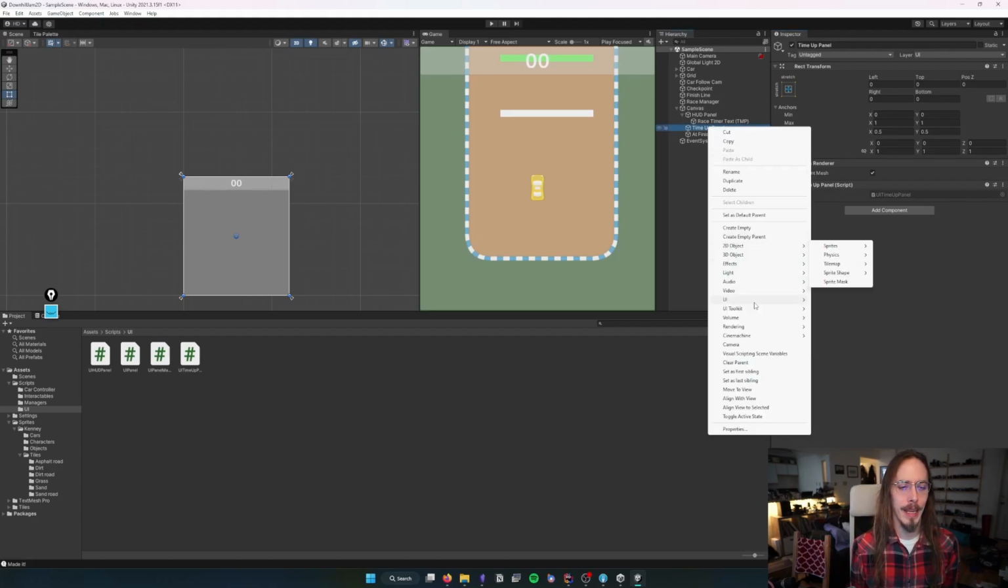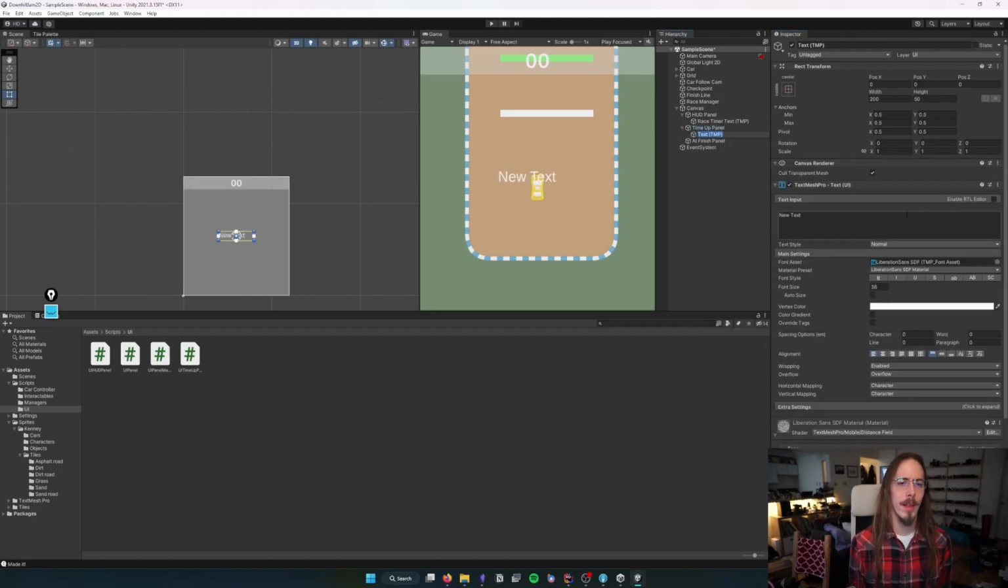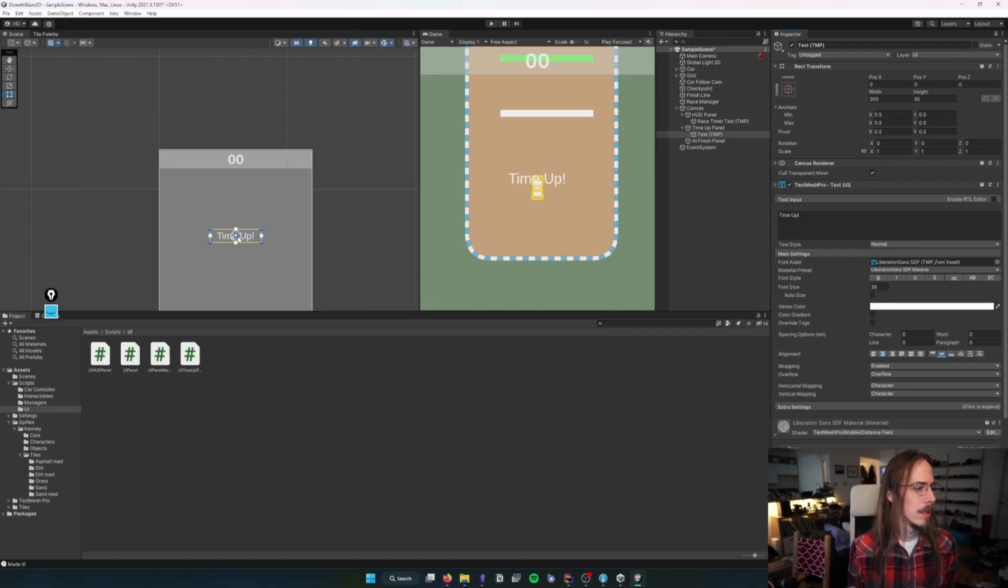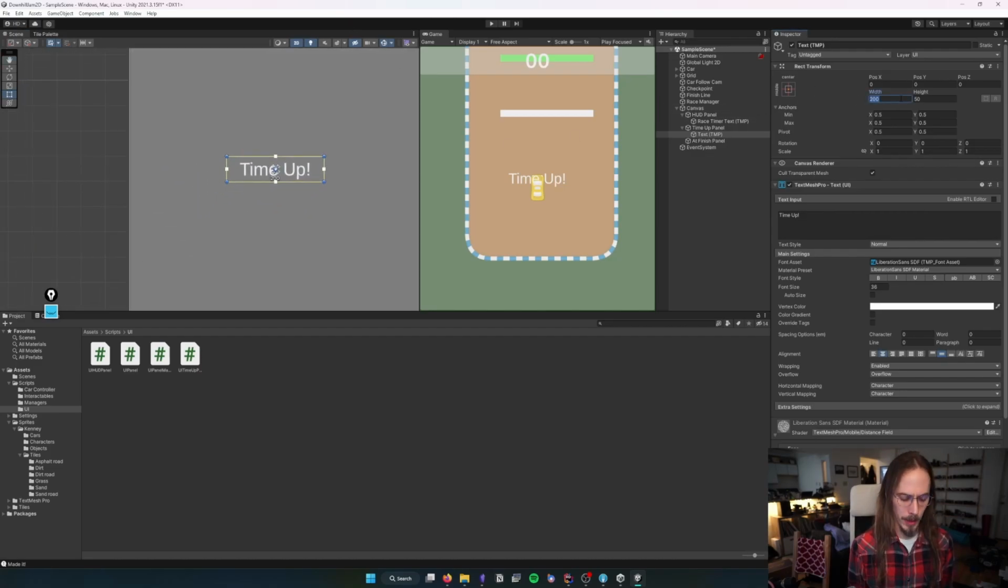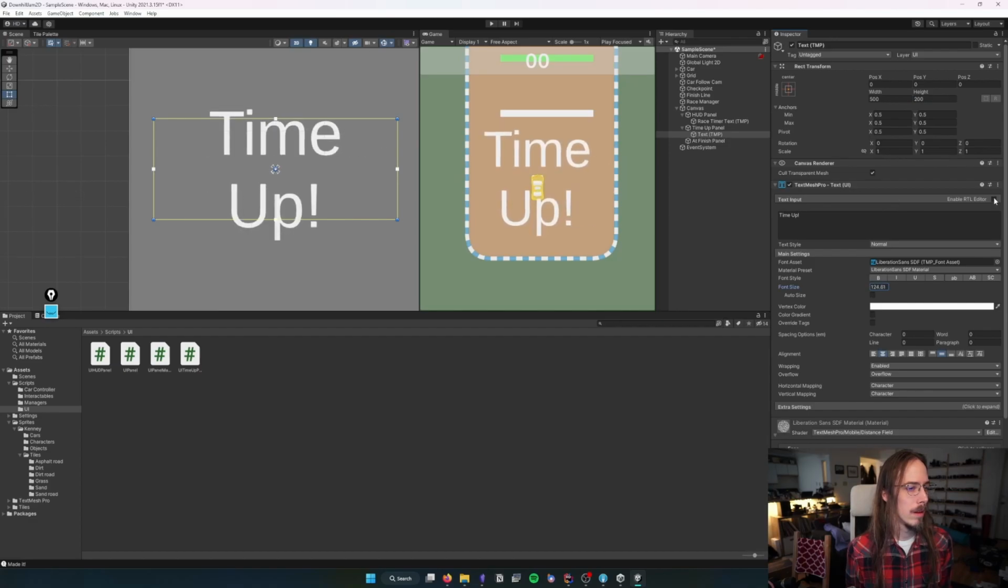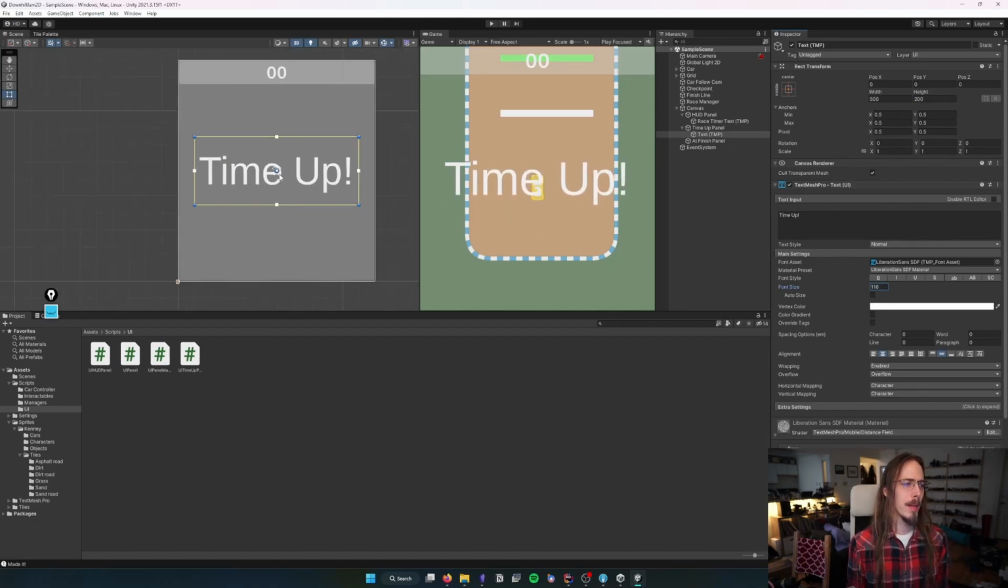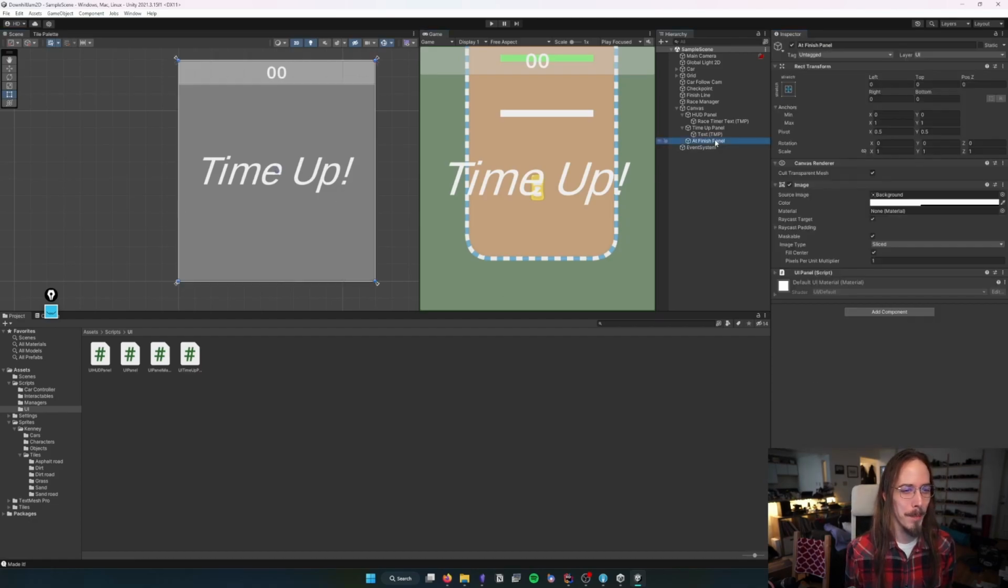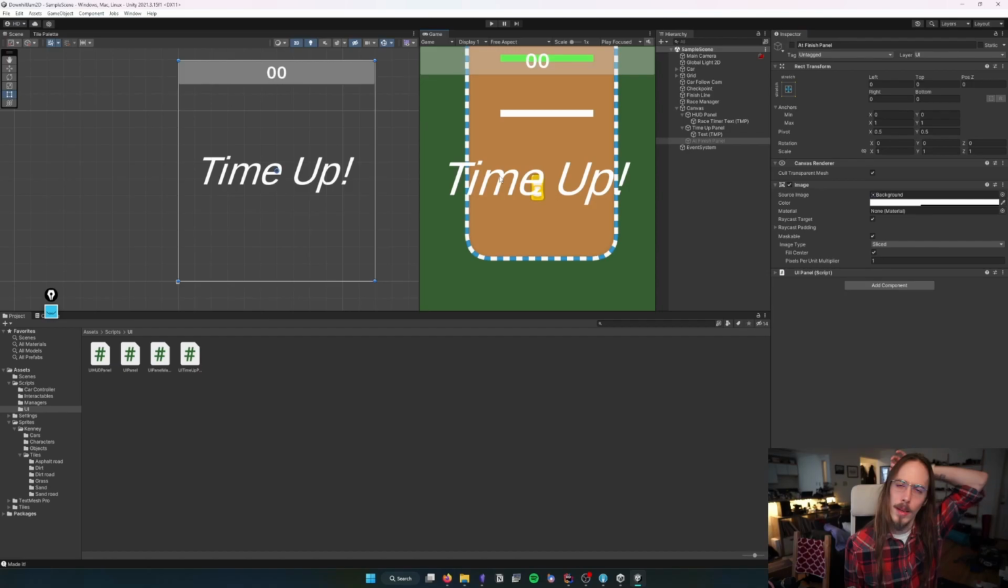And I'm gonna add a child Text Mesh Pro component. And we're gonna type time up. We'll center it. And we'll make it nice and big. We'll make it 500 by 200. Yeah, something like that. Just make it nice and big. Scroll up that font size. We'll make it italics. It's an arcade game. Everything was italicized. Okay. So this is our time up panel.